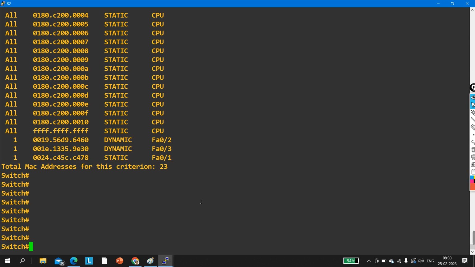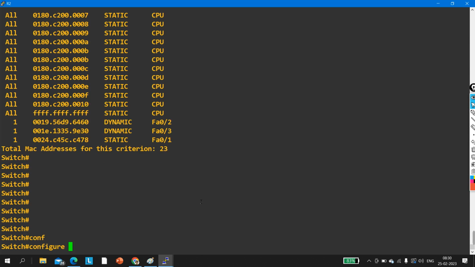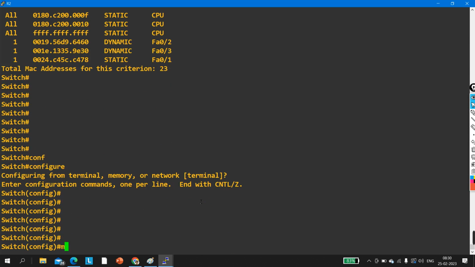be permanent. Okay, so what I want is that the entry should not be removed after 300 seconds, because if the entry is removed after 300 seconds, then the switch will do a broadcast the first time. And whenever the switch does a broadcast, the switch uses its CPU, right? And whenever CPU utilization is high, performance can decrease, right? So I am going to show you how to set the MAC address aging time to 0.